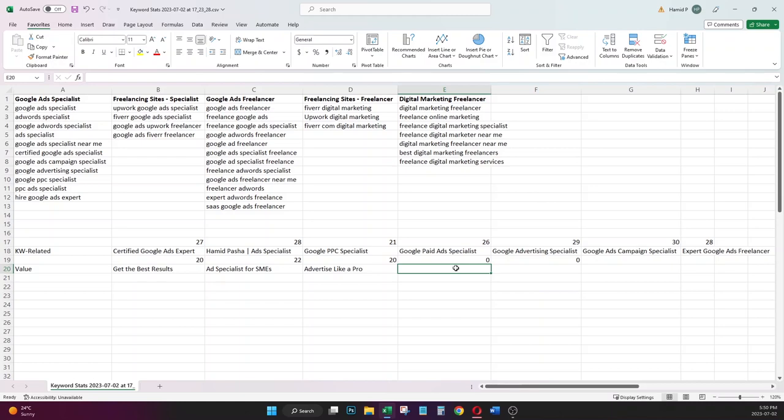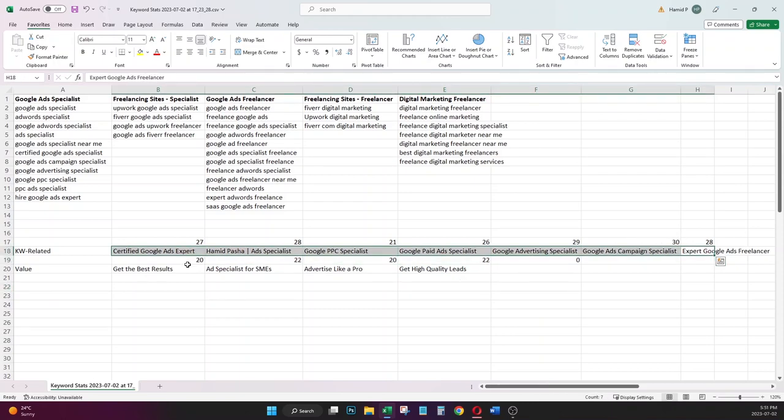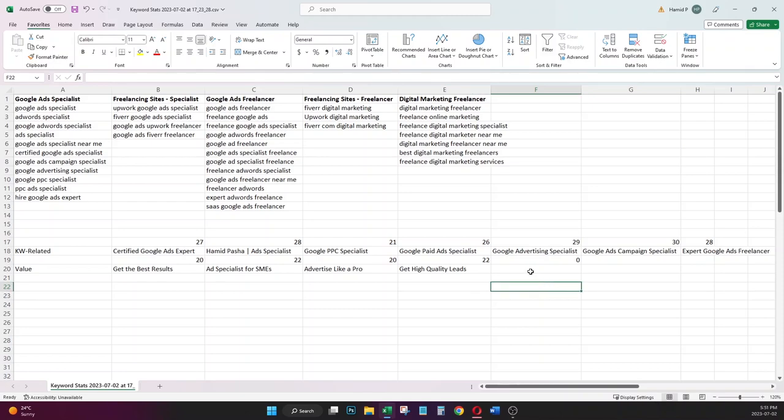For writing RSAs, it's always a good practice to look for your keywords on Google and see what headlines other businesses, your competitors, are using. That's why I search on Google. I can add something like get high quality leads. Okay, so far I can use up to 15 headlines. So far I have used 11 headlines. I think that's enough for the start. I don't have to have all the 15 headlines. So let's see how the campaign starts, and then based on the data I can make adjustments to my ads, keywords, or anything.